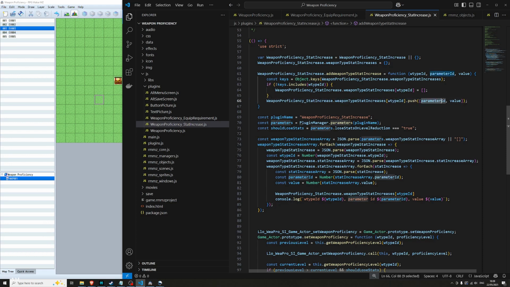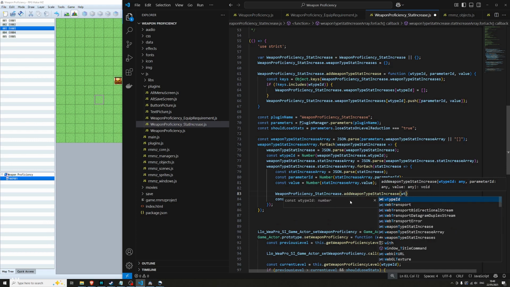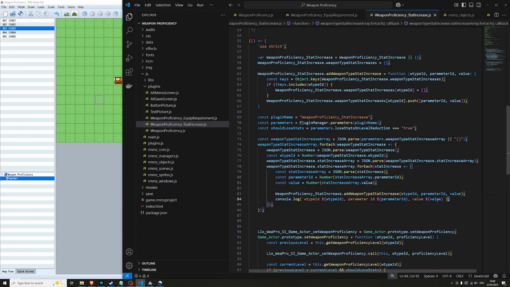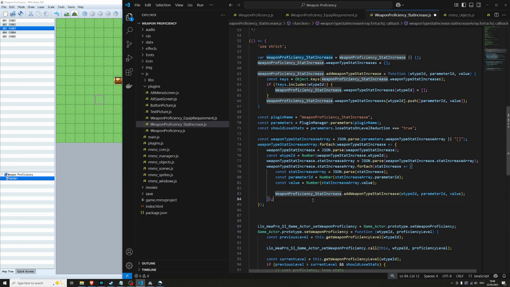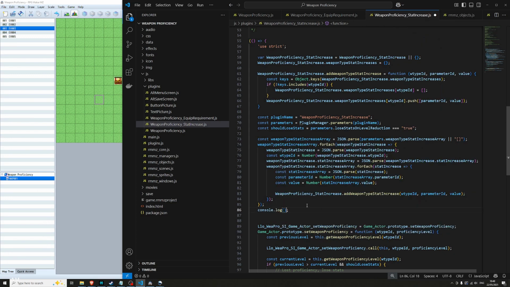You could make another object in here and use parameter ID as the key, but I think having an array is fine here, and you just loop through them. It's a bit easier to manipulate. So add weapon stat increase: weapon type ID, parameter ID, and value. And then maybe once this is all done, I will console log weapon stat increases.